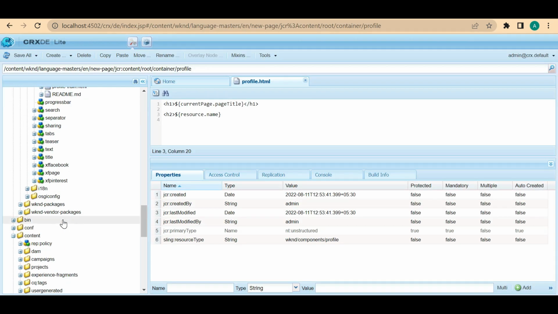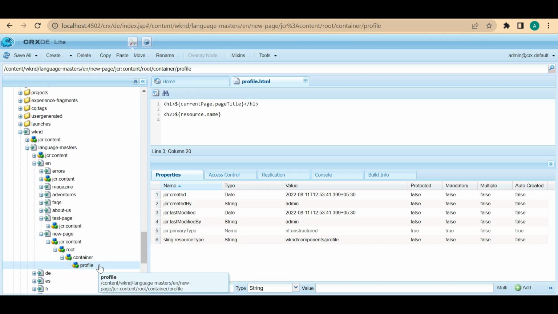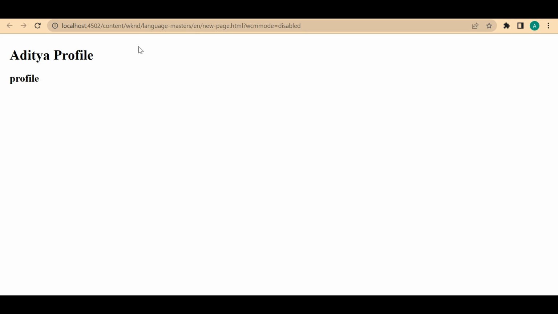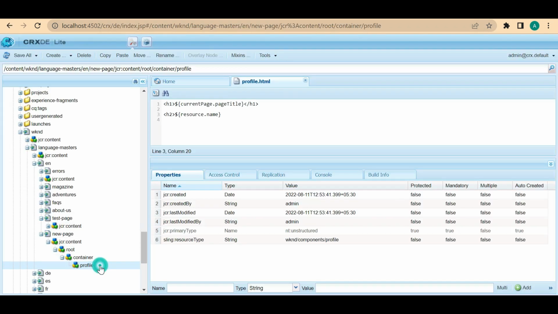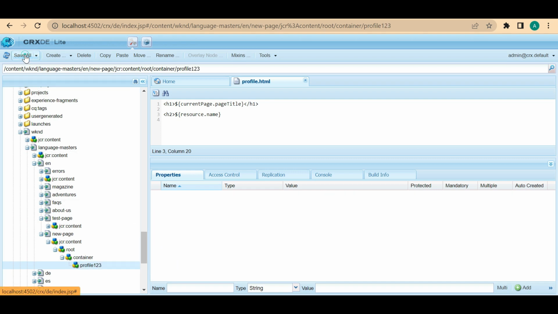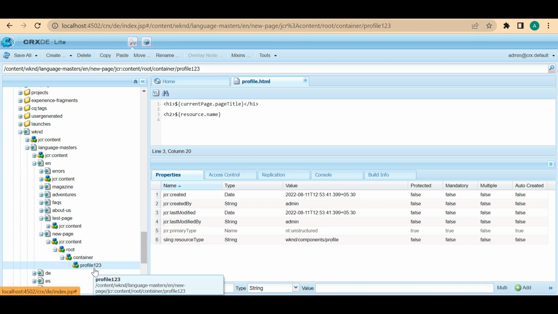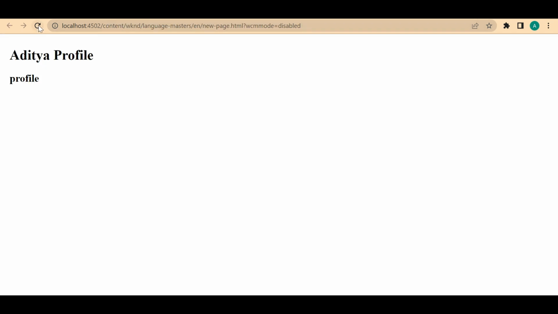So if this is the flow, then the entire flow started from this resource, which is profile. Here is where it found the location of the code. So what is your resource currently? This is the resource, and what is its name? Profile. That is what is getting printed here. To test this, let's change this name to profile123 and save. I just changed this name from profile to profile123, so now if I refresh this page, I'll get profile123.